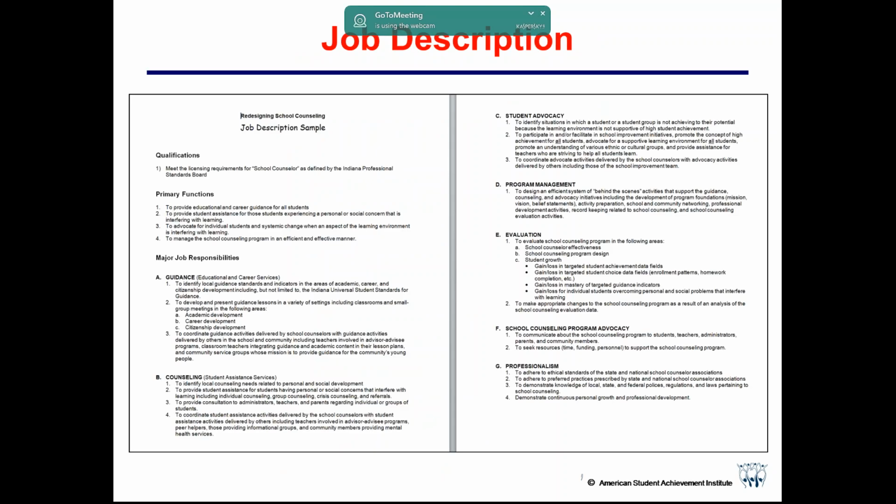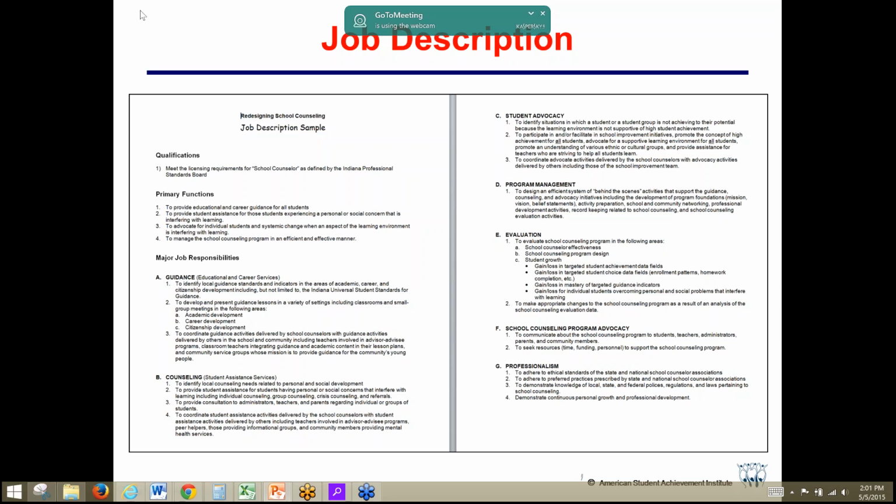Another thing that you're asked to create is a job description if you don't already have one. We're going to give you a sample description that you can either use or edit, we just wanted to have something to start with. So in the job description, we're talking about the counselor's qualifications, the primary functions, major job responsibilities. And in the major job responsibilities, I like to divide it up this way: the guidance responsibilities, the counseling responsibilities, student advocacy, program management, evaluation, the program advocacy, and professionalism.